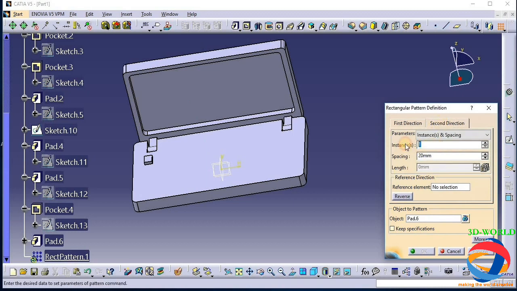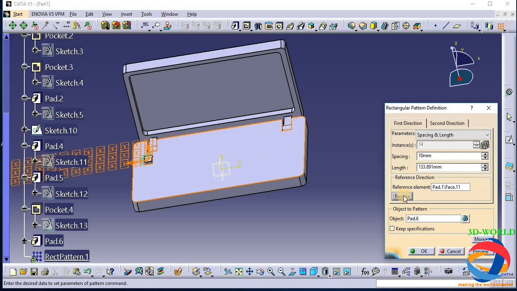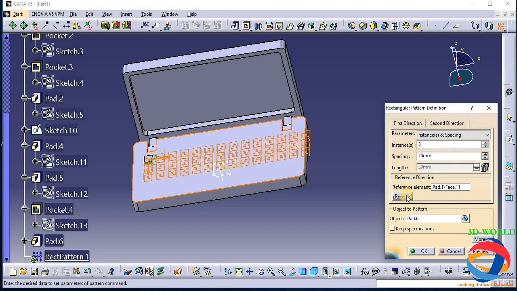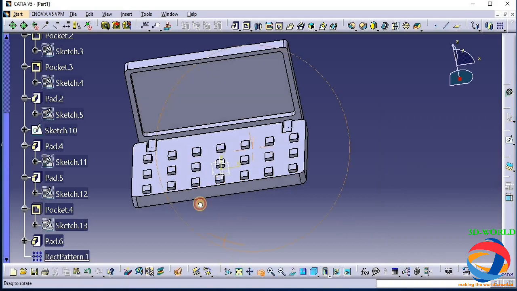Now click on the second direction and make it 123. Here the spacing is also 10 mm. Now select the element. This is our reference element. Sorry, the second limit should be in reverse direction. Increase the spacing by 20 mm. Here also 20 mm. Then preview. Okay, this is a button.